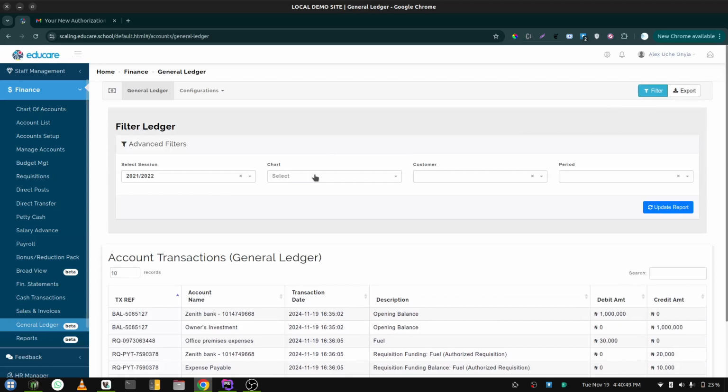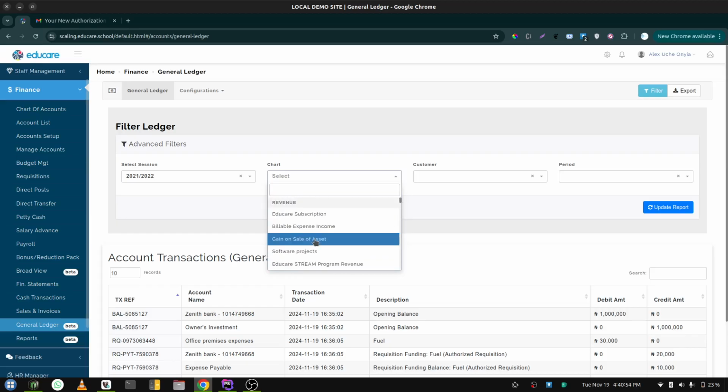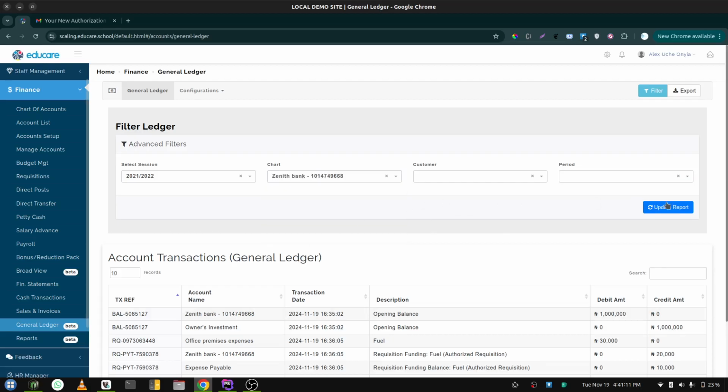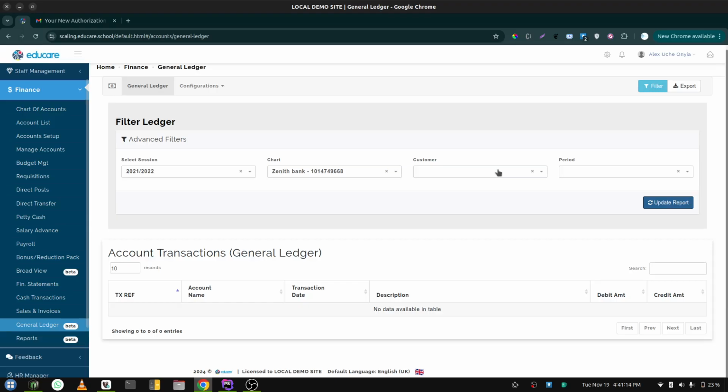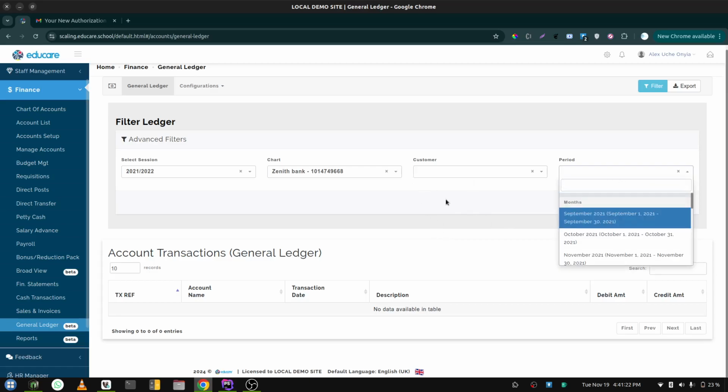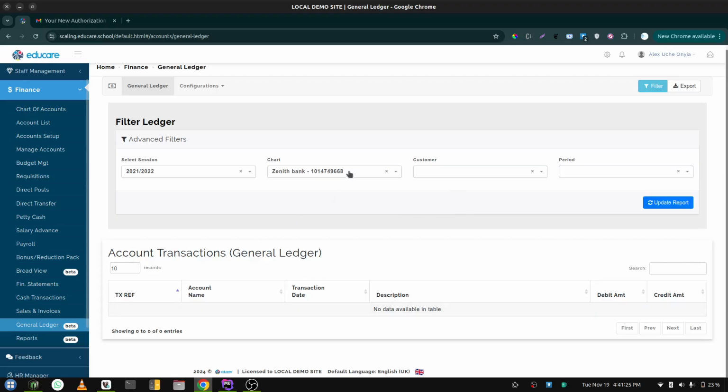You can filter it down, choose which section you are interested in, and again, here you have the charts, even having them grouped according to revenue, expenditure, and I think the rest of them, equity, assets, liabilities, and all that. So you find them all here. You can even go directly to your bank, the particular bank of interest, and update report, and the system as of this moment should just give you the list based on the selected chart. All right, so that's one part.